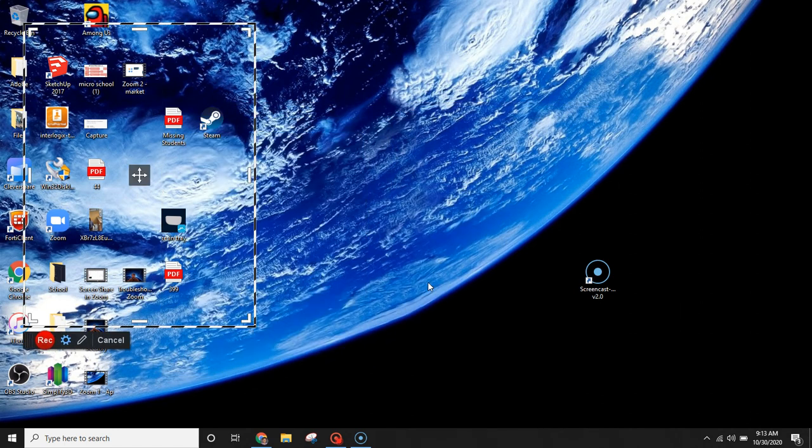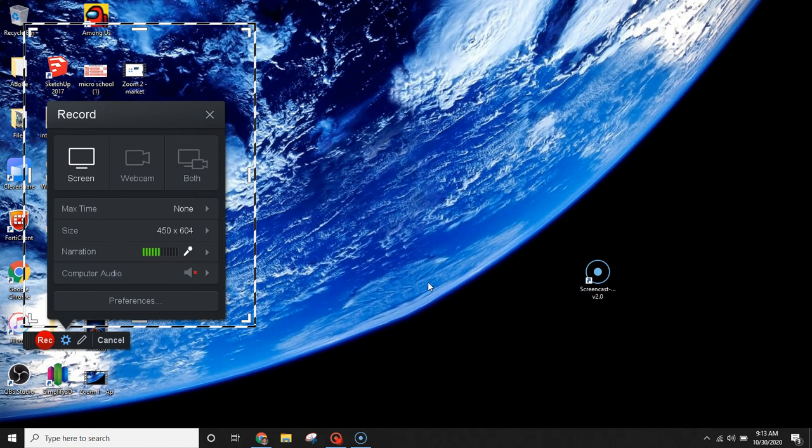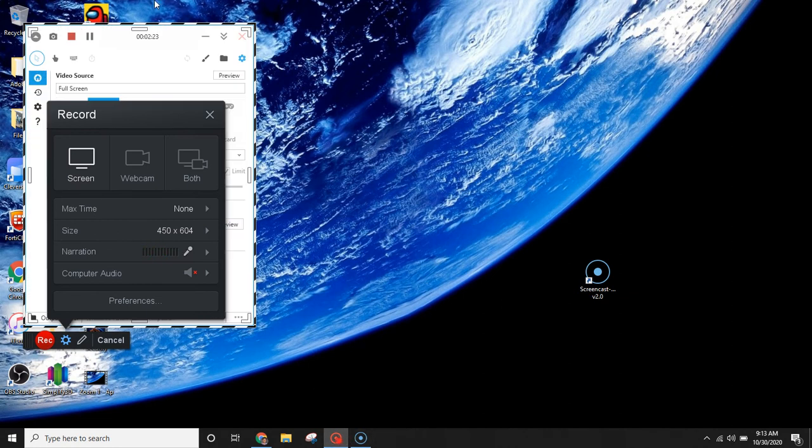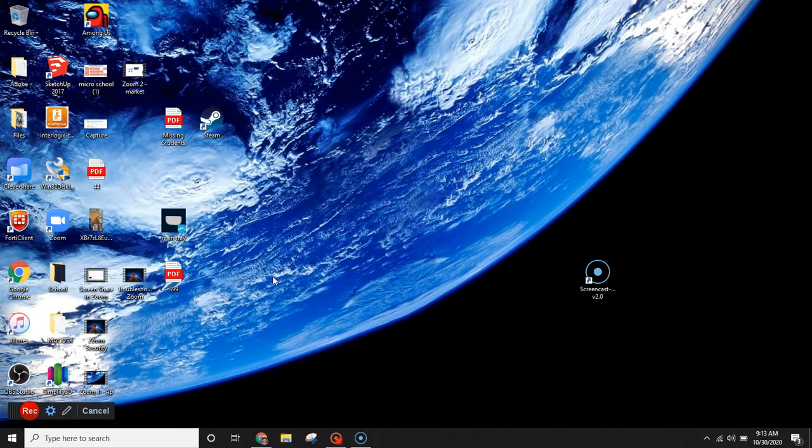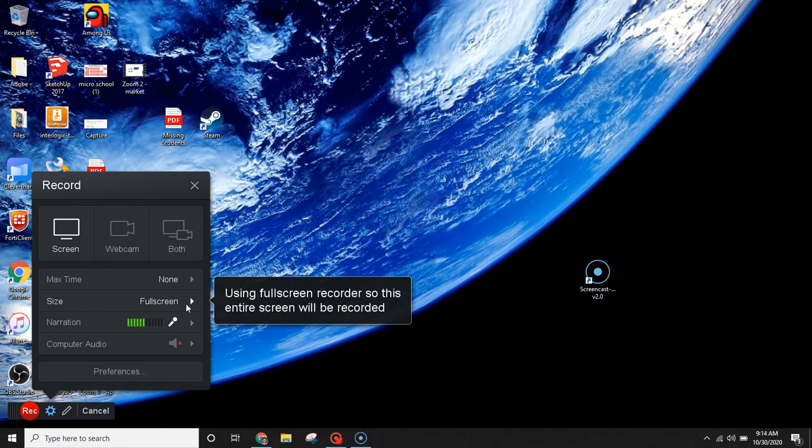You can choose to do only the active window that was up, so you can see that is actually recording my recording software there. Or, as I personally recommend, just always go with the full screen. Full screen is a lot easier for what you're showing.